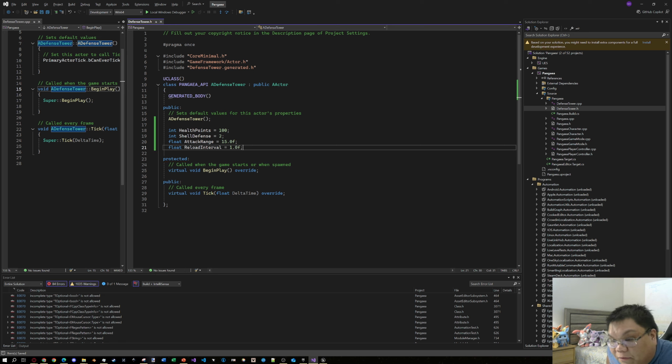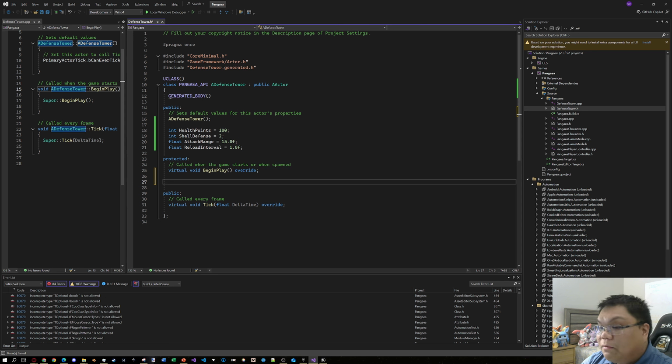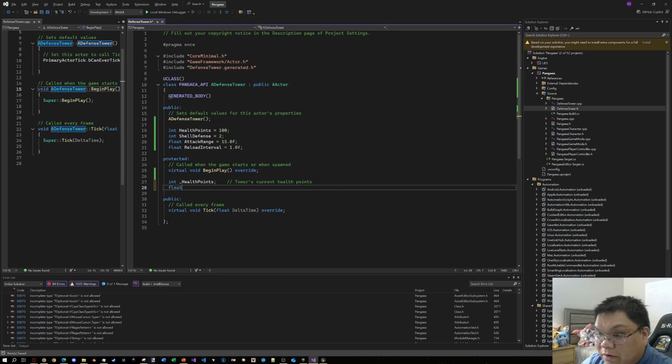Alright, now we have 4 variables in here. Let's add a few more variables in the protected section here. The first one is int, and it's also called health points, but it's prefixed with an underscore, so _healthPoints. So this is how many health points the tower can have. This is the health points the tower currently has.